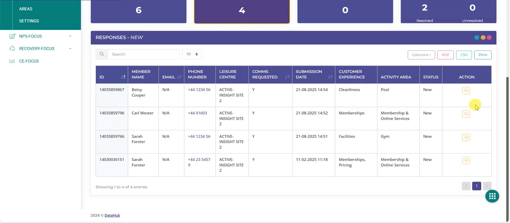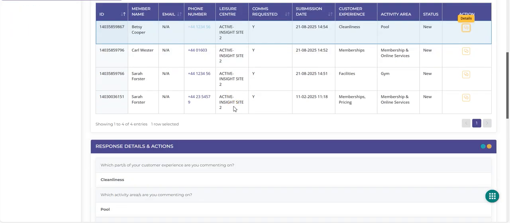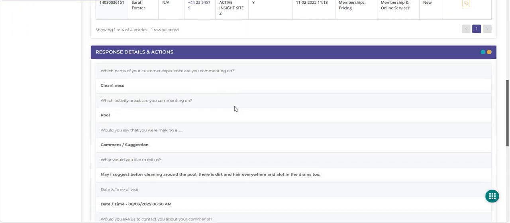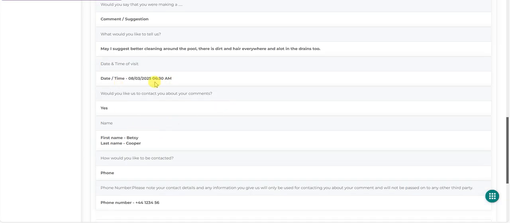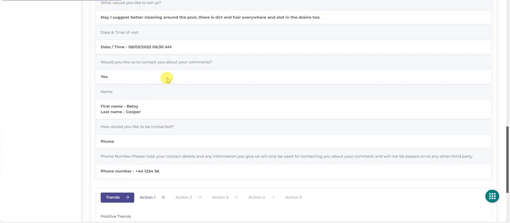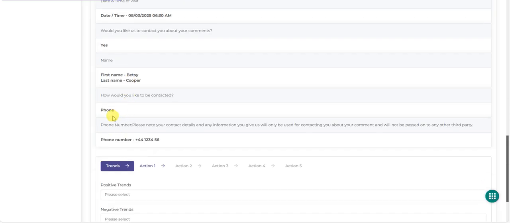To action, you just go into the speech bubbles at the end here that say details, and that will bring up all of the questions and the responses down here. So there's your question. All the responses are in bold. Any comments, the date and time of their visit, which will pull through into a heat map, which I'll show you in a moment, whether they'd like to be contacted about their comments, their name, and their contact details, so whether they'd like to be contacted by phone or email, and their phone number or email address.